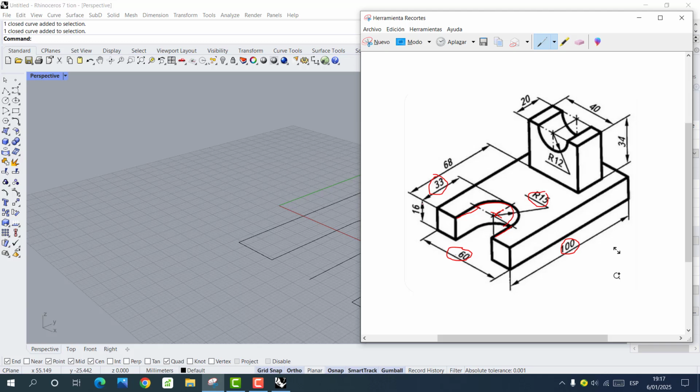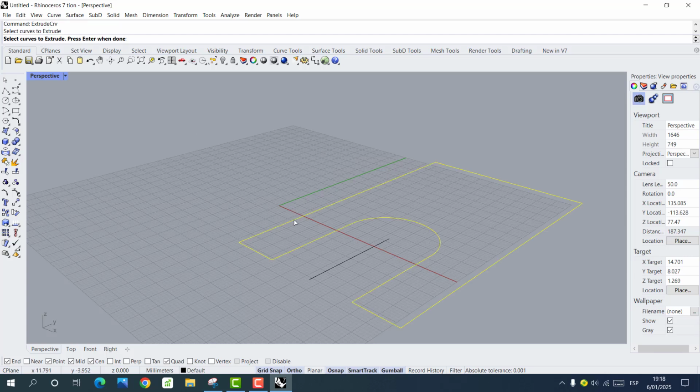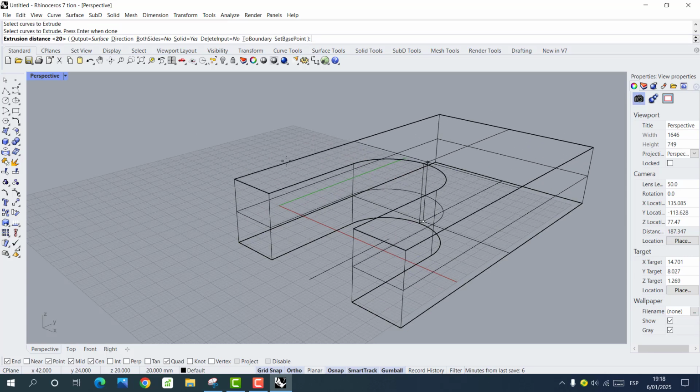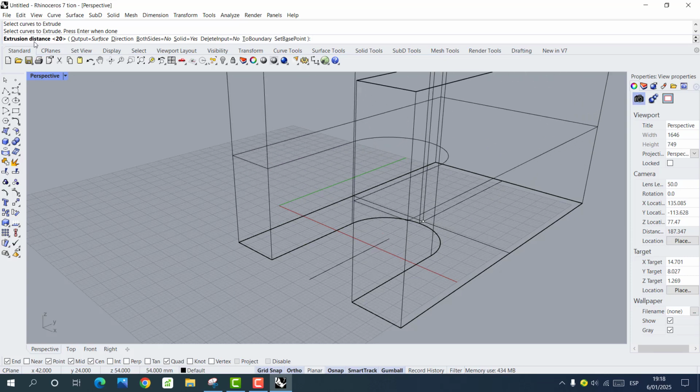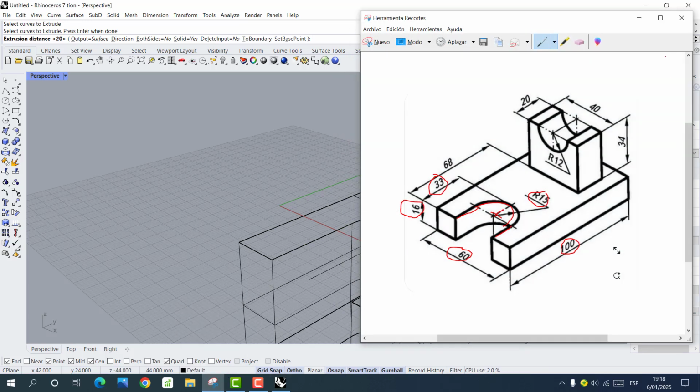This body have an edge of 16. This command for generate bodies, extrude. Select curves to extrude. Select curves, enter, and now extrusion distance or edge is 16.